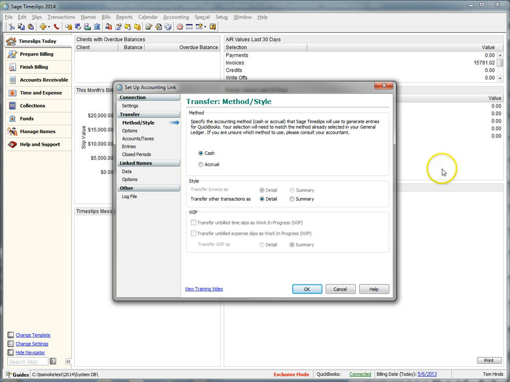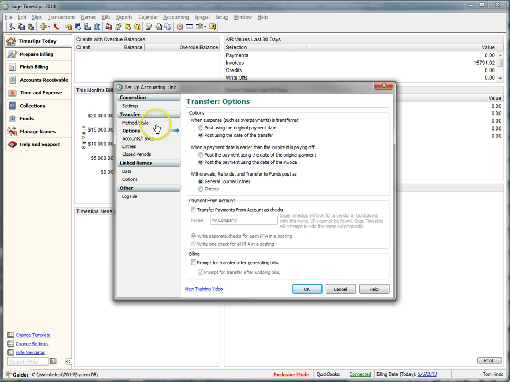Let's click Options. Here, we are able to define the date that Suspense will use when posting to QuickBooks. You can either use the original date of the payment or the date of the actual transfer. Next, we can define the date that payments will use if you have a situation where your payment date is actually earlier than your actual invoice. And finally, you can define how withdrawals and refund transactions transfer. Choose either as general entries or checks.